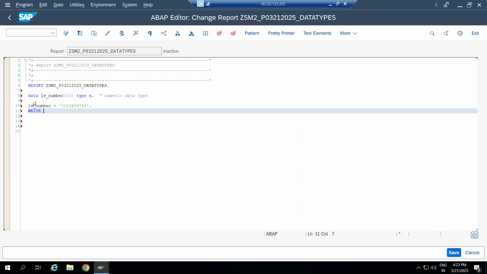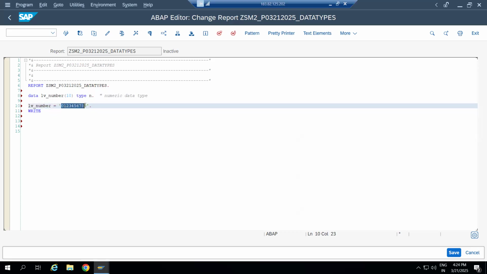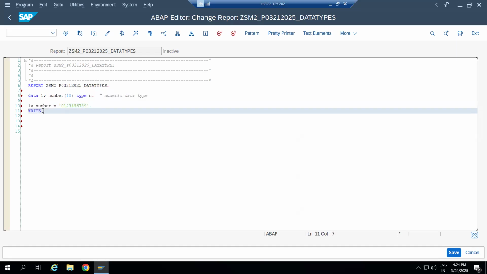So right after, which variable is having this value, you need to write it here. So the variable name is LV number, which is holding this value. So I want to see it in the output screen. So this variable is having the value. So this one you need to write after this keyword, write, LV number.